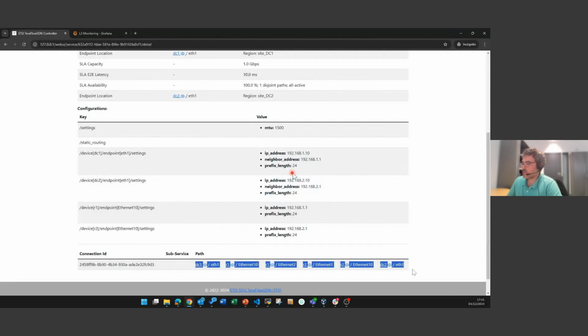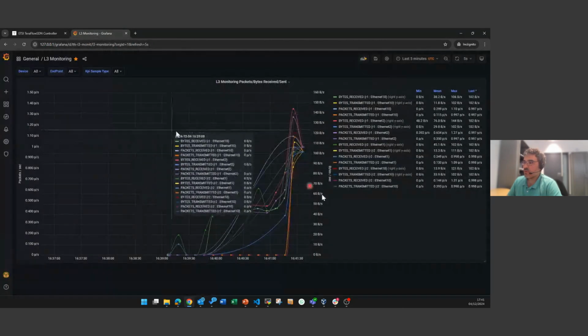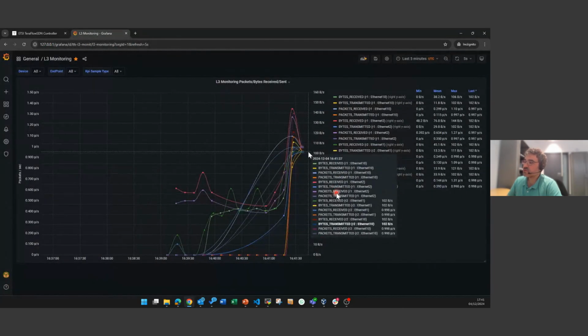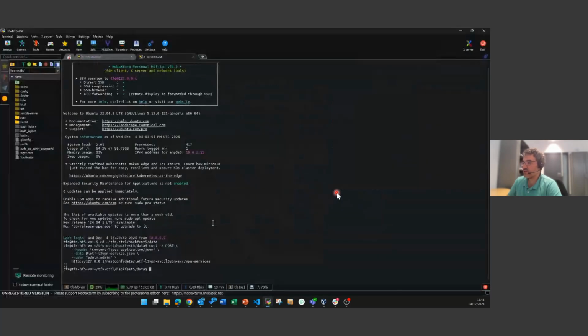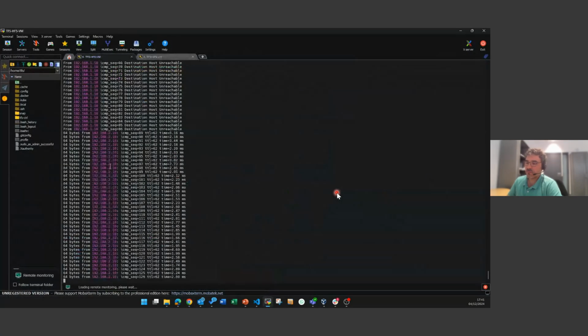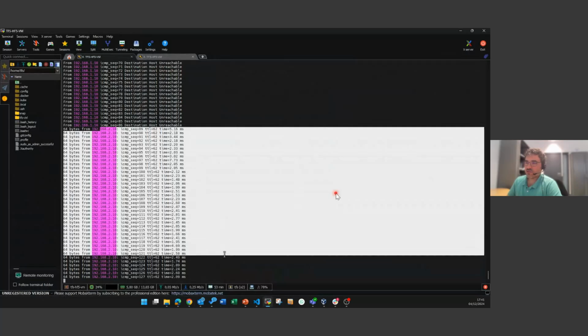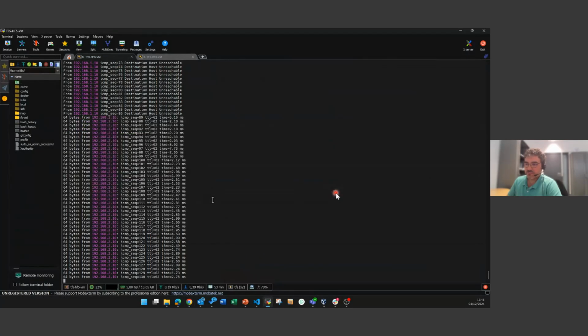And also the path along the network topology. Now we go back here. You see that we are running a ping, so the expected traffic shape should be around 100 bytes per second with 1 packet per second. And you see that now we have connectivity.